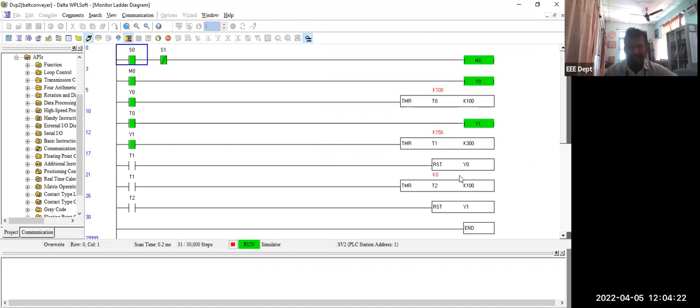After 300 seconds, Y0 will be reset. Like this only. So 245, 250, then 260, 270, 280, 290, and 300. After 100 seconds, Y1 will be reset through T1. So the timer is T2. So this process is going on.